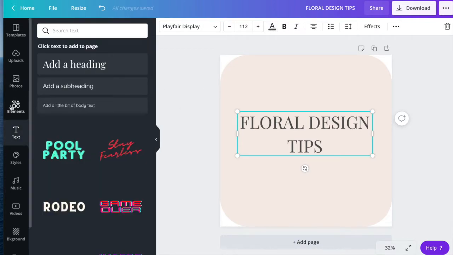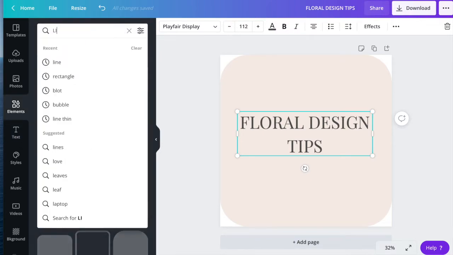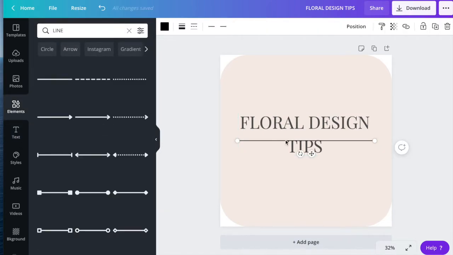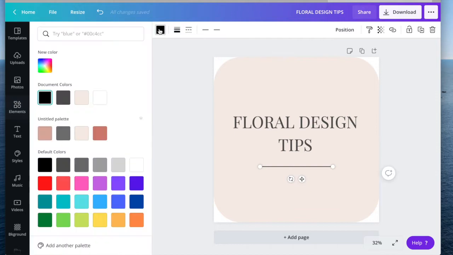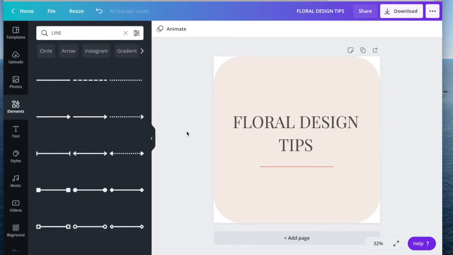Then you can choose the color of the text and add any other design elements. I'm just going to put in a line underneath the heading. And then I'm going to choose a color for that. Once you're happy with your graphic, you can go ahead and save it to your computer.